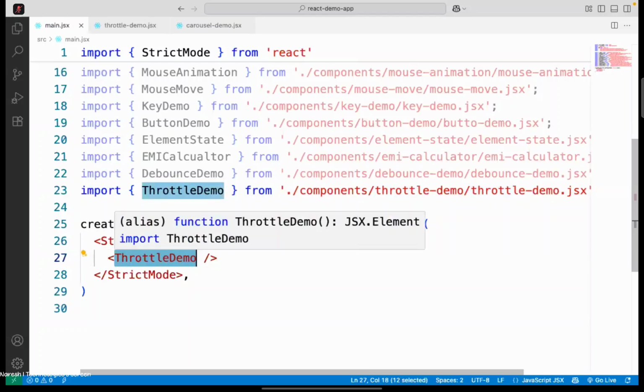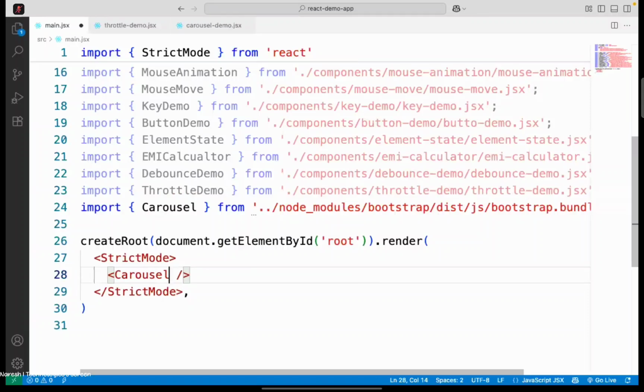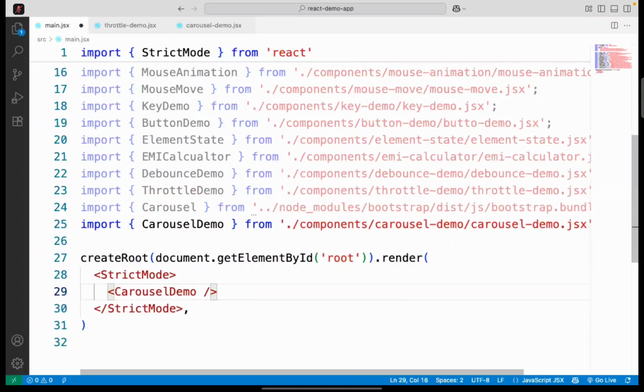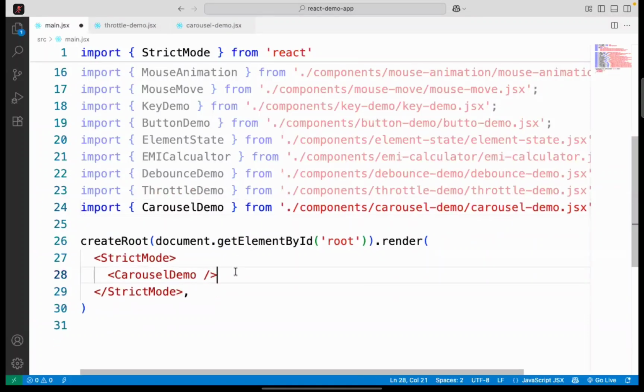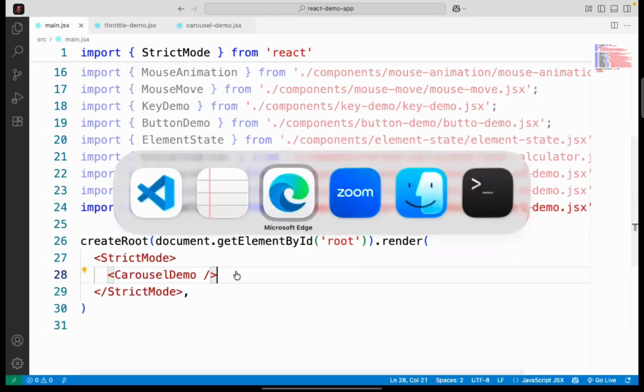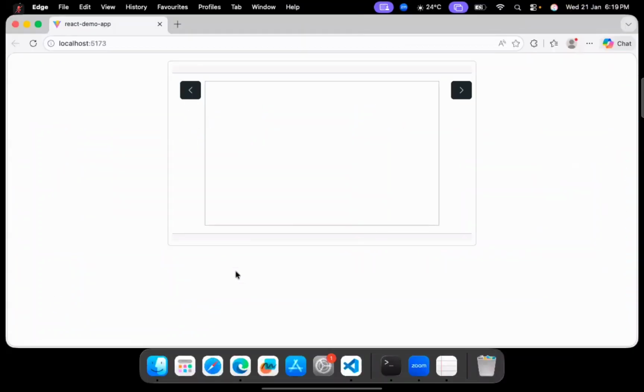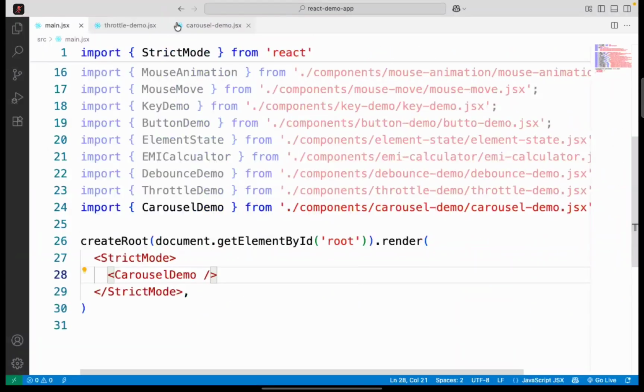This is carousel demo. Carousel demo, not bootstrap carousel. Okay. You can see this is the initial screen we have. So at the top, we will have a title. In the middle, we will have image. These buttons we will keep in center. Left, right buttons I will keep in center.